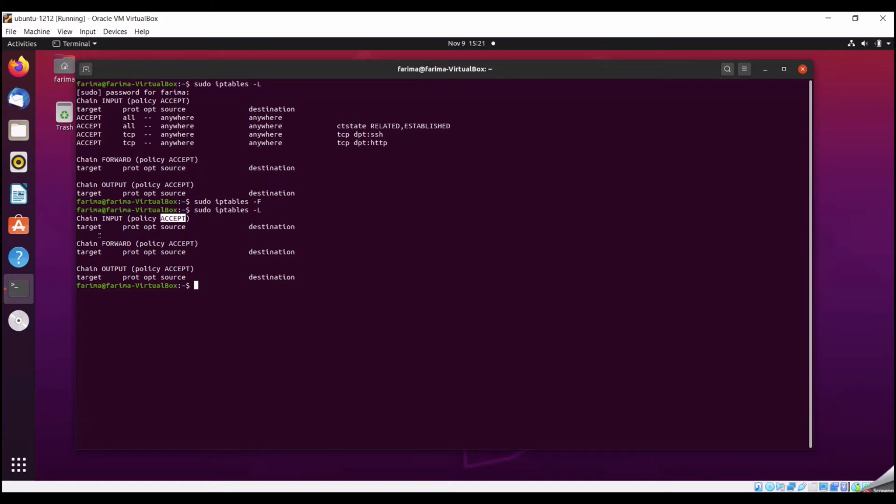But one of the important things that we need to know is that the rules are checked from top to bottom, sequentially. For example, if a packet comes into your system and goes into the chain INPUT, first the system checks the first rule. If it is not matched, it goes to the second rule, and if it is not matched, it goes to the third rule.